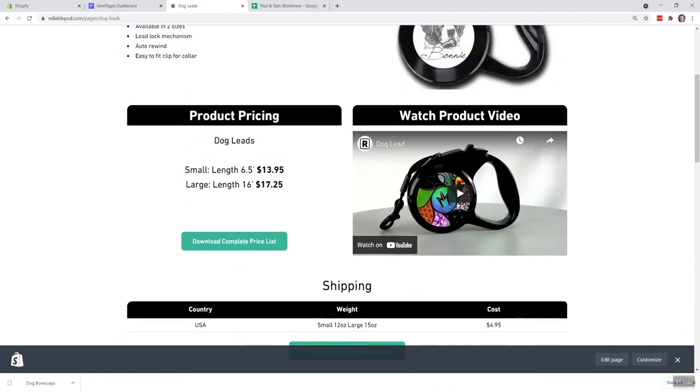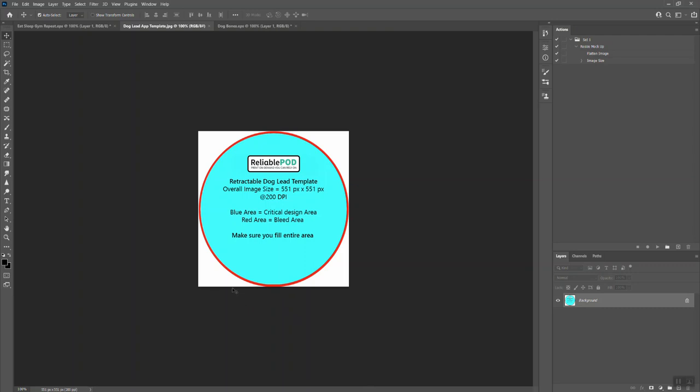So once you've got the template, open it up in your graphics program. I'm using Photoshop, but any graphics program will work. First off, you'll see the size. You need to create it square, even though the disc in the dog lead is a circle. It needs to be 551 by 551 pixels. That's pixels, not millimeters, at 200 dpi.